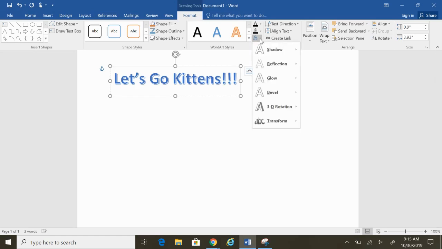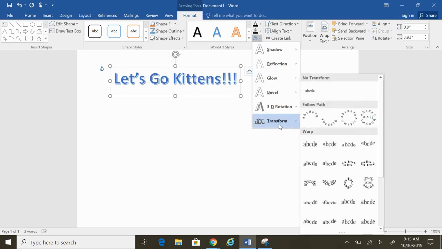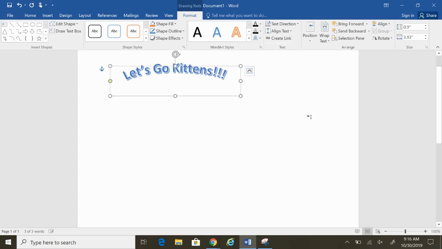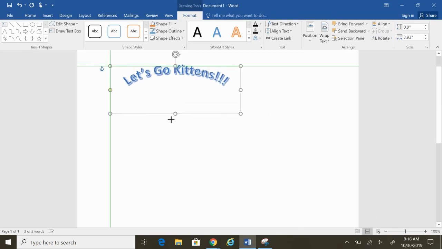So I can come over here and click on this drop down with the letter A, and I'm going to come down and hover over the word transform. Now you have a lot of options for transforming, but for this one, I'm going to have it follow a curved path. So I want it arching up, as Word calls it. So I'm going to click that, and I've got this nice little curved text now.